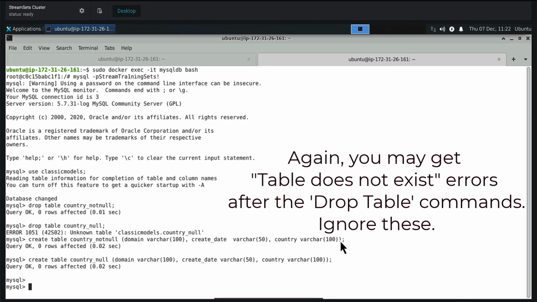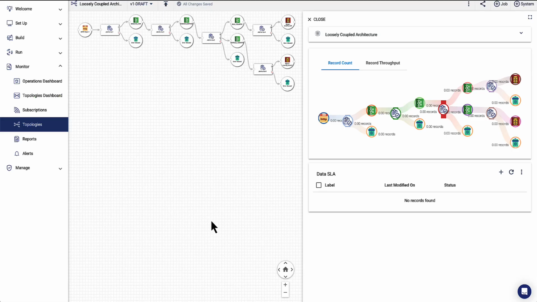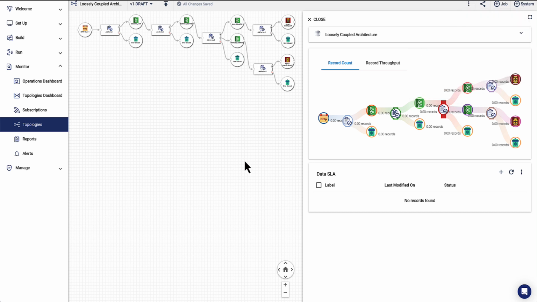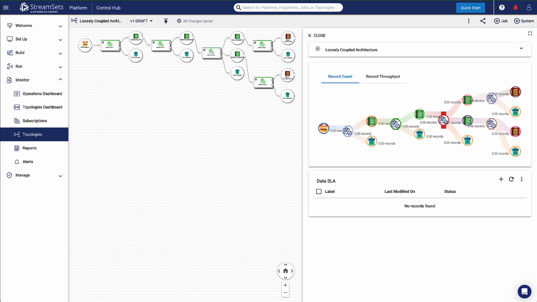Now that we have all the tables reset, we can go back to our topology and we can start all jobs. You can see each of the jobs have turned green after about 20 to 30 seconds. The first job just stops automatically as before, and there you can see the job has now stopped. The other jobs, LCA2, 3, 4 and 5, are still running.